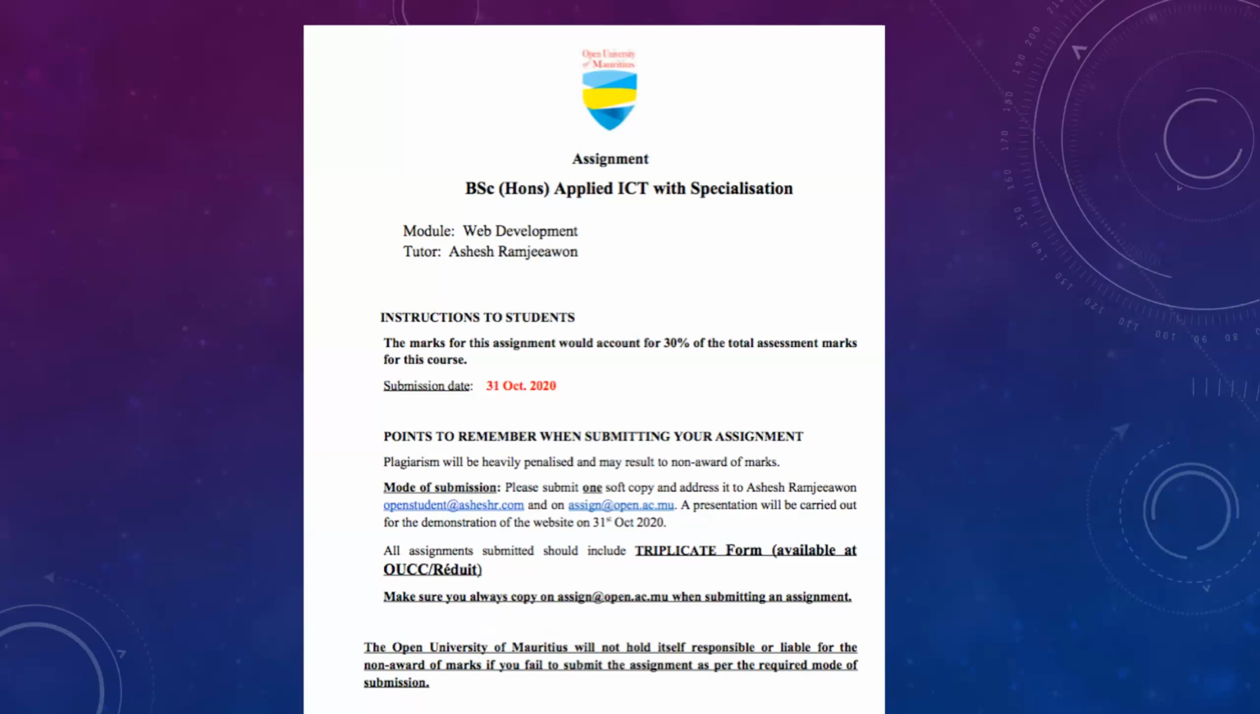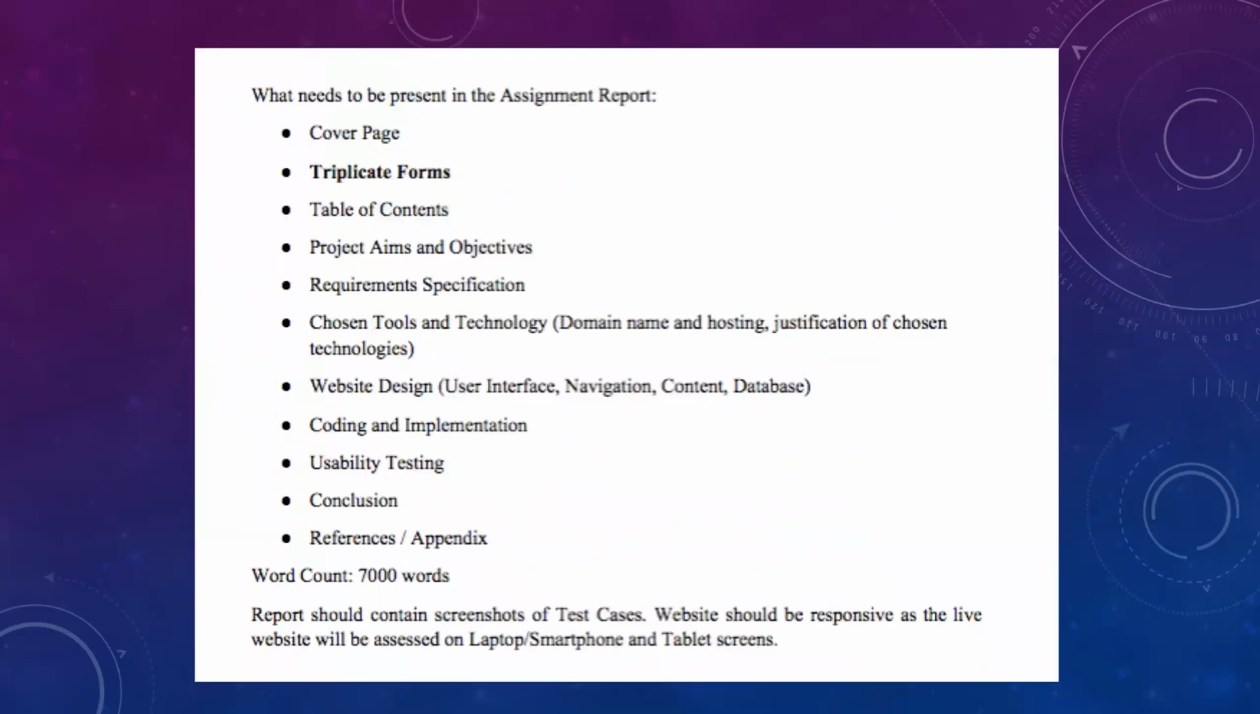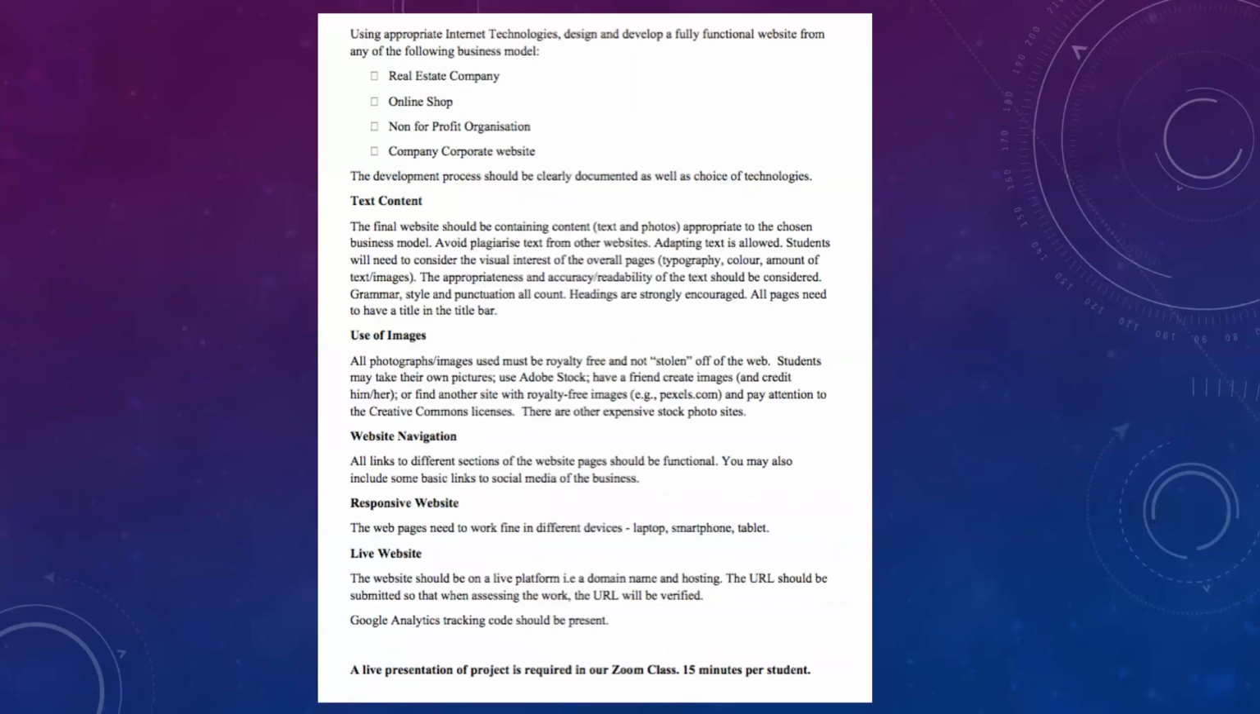So this is for the assignment. You need to research how to put the website on a live platform. That is, you should research how to get a domain name and how to host it live on a web server. In your report, you should mention the assignment URL, because if I don't know the URL, how will I open the website and check your work?